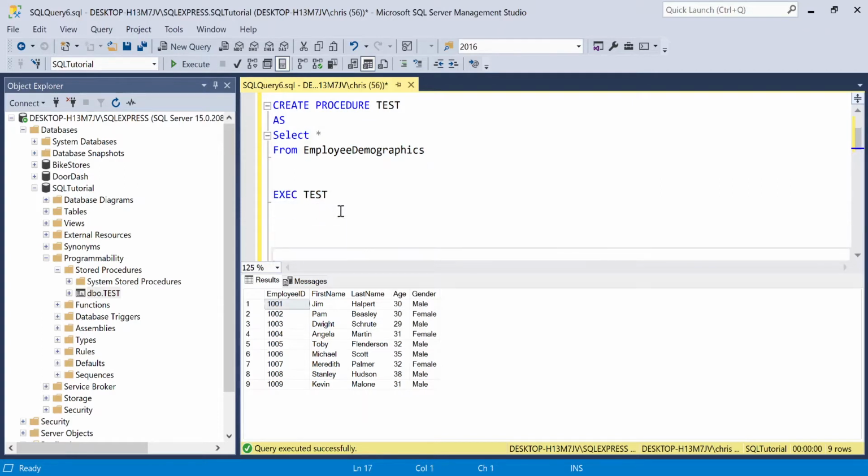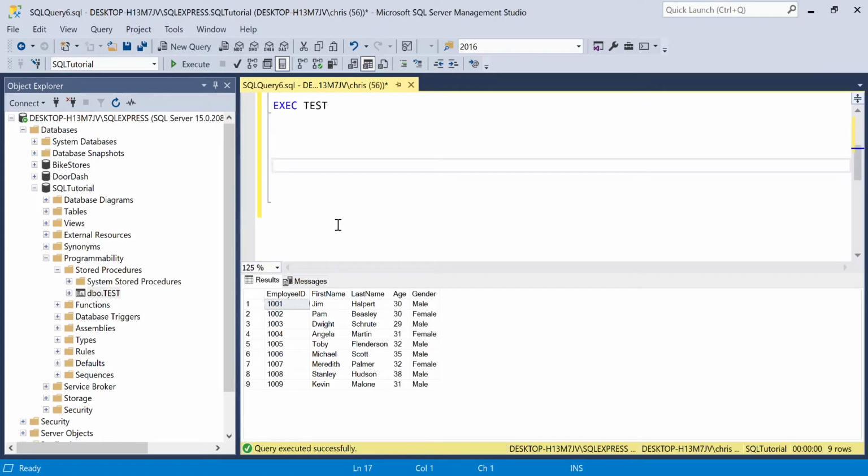Now let's go down here. We're going to make it a little bit more complicated. We're going to do the exact same thing in create stored procedure. Make sure I spelled that right. And let's call this temp underscore employee.